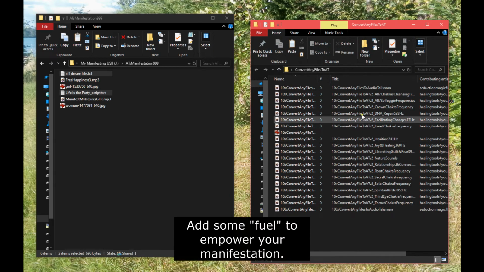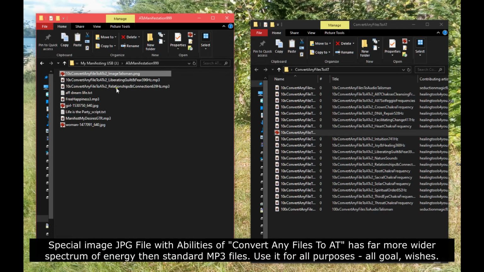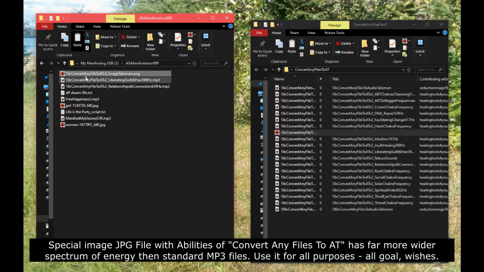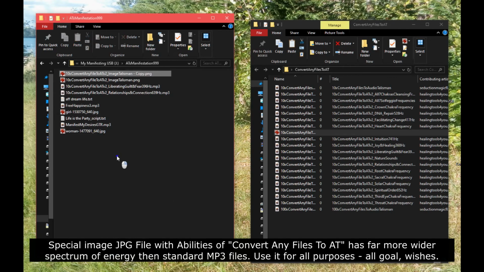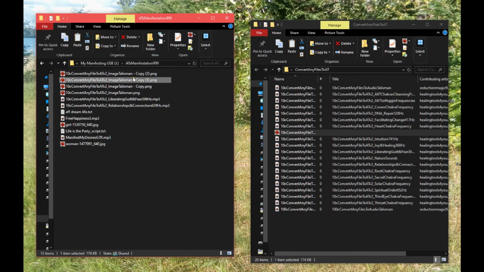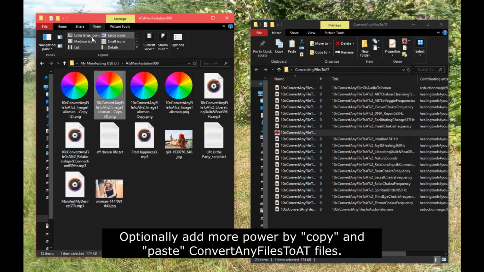Add some fuel to empower your manifestation. The special image JPG file with the abilities of Convert Any Files to Audio Talisman has a far wider spectrum of energy than standard MP3 files. Use it for all purposes, goals and wishes. Optionally add more power by copy and paste of the Convert Any Files to Audio Talisman files.